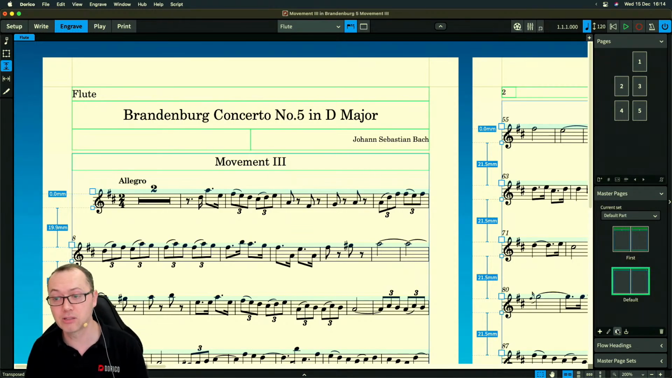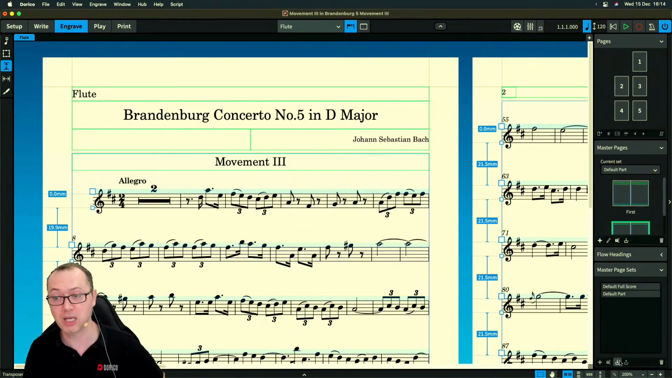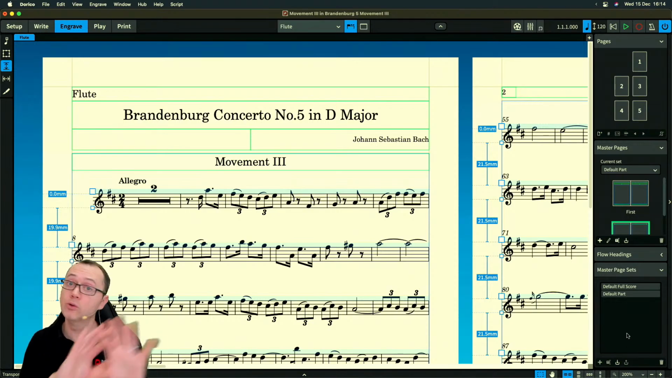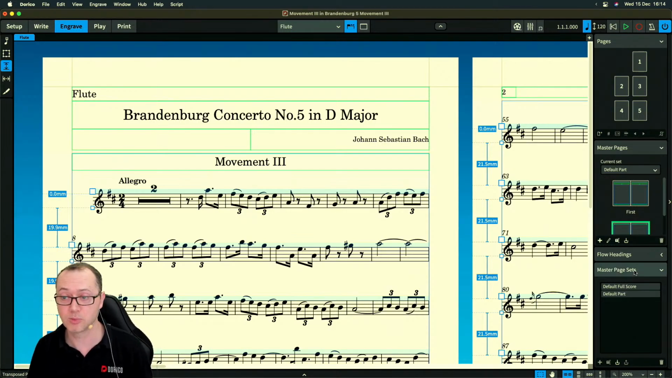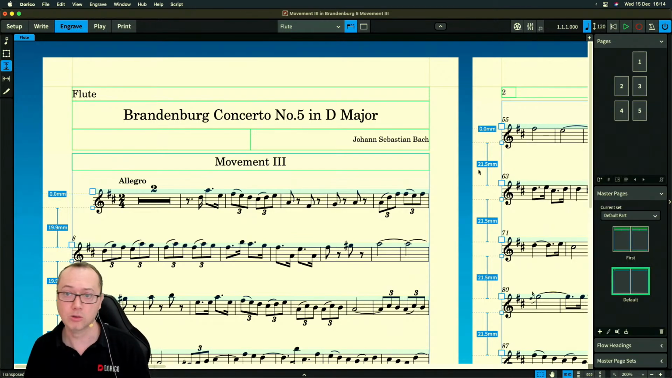Also, don't forget you can now import and export these. So there's master page sets at the bottom. And if you want to, you can import and export them. So if you've already decided all this in another project, you can import that into this project and then apply all of that a bit more automatically.